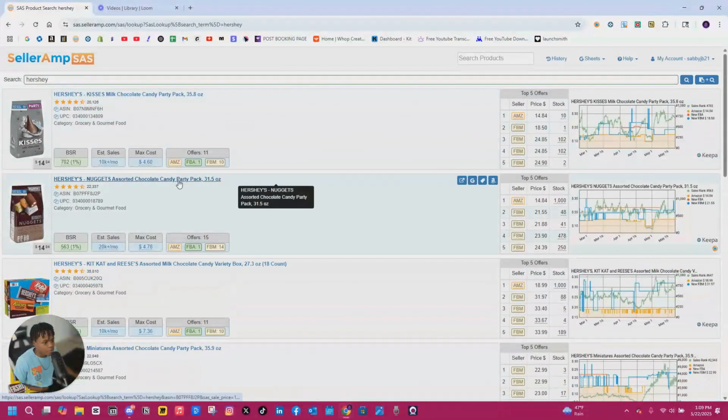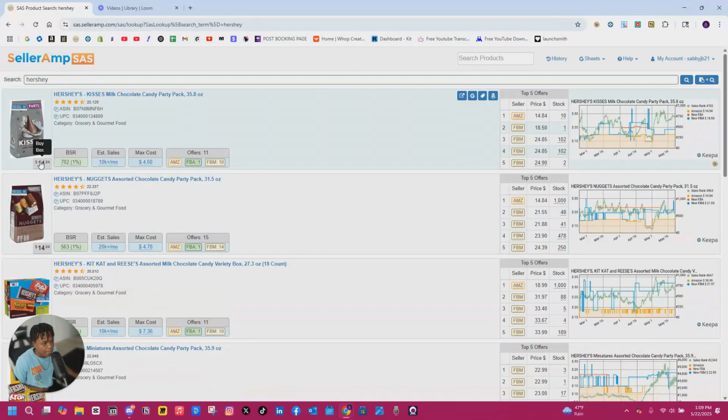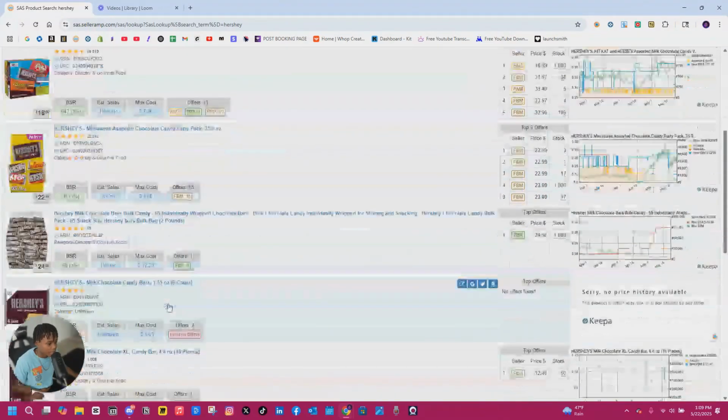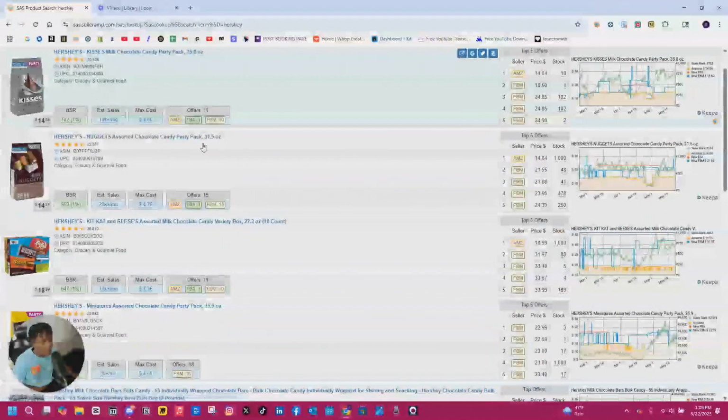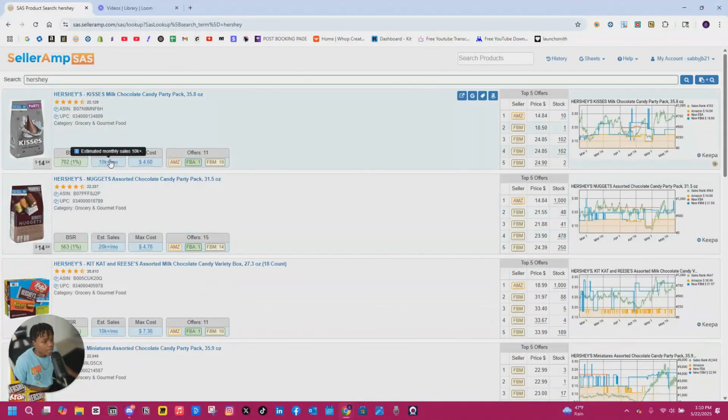So when you first come into products right here, you can see the buy box, what it's buy boxing for, the BSR, so how popular it is. What this does, it sorts from the best selling to worst. So as you can see, the sales get lower and lower here as you go down for Hershey products. Estimated sales, the max cost, what you need to be getting it for in order for it to be profitable at the buy box price. Who is selling it? So Amazon, how many FBA offers and FBM offers currently. You can see a quick top 5 offer stack right here.